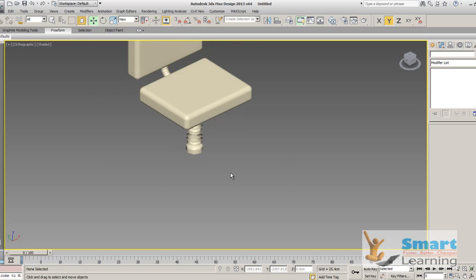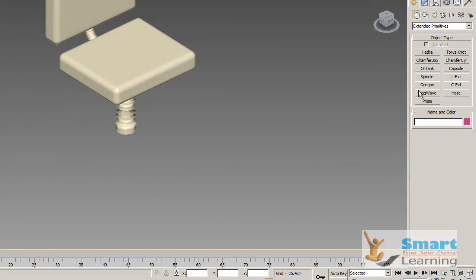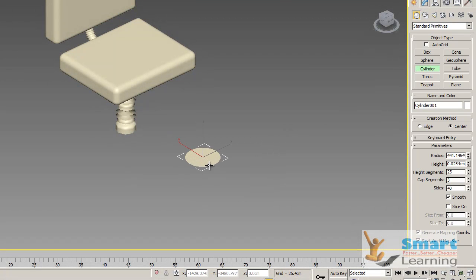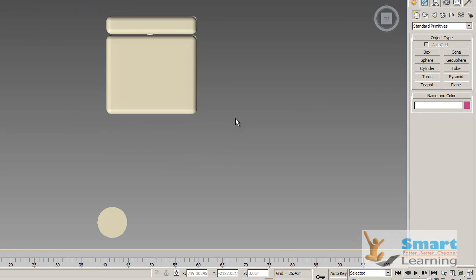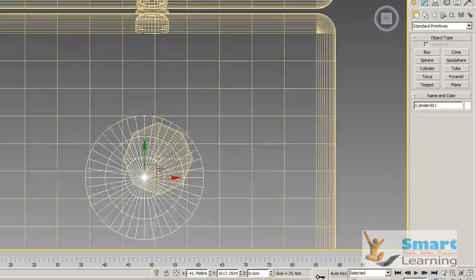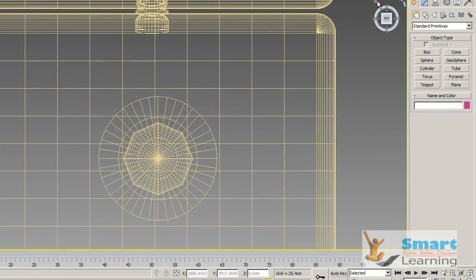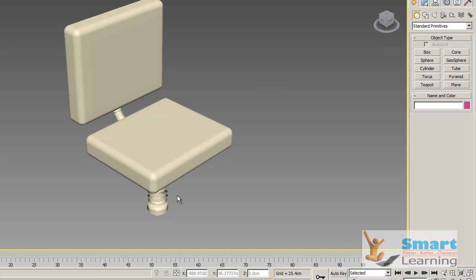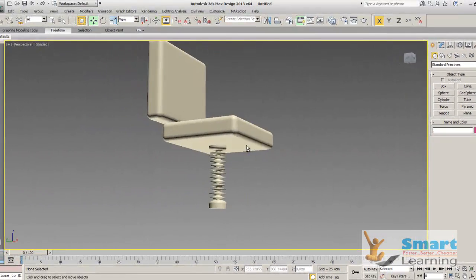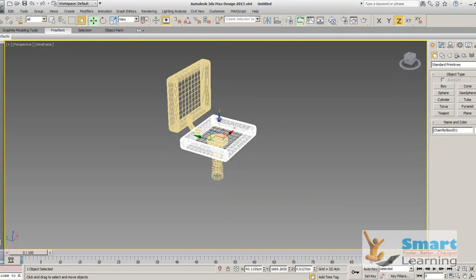Now the ground mount I'll be attaching to this, so I'll be creating a typical frame of your standard primitive, that is your cylinder, which I'll be adding. I'll go to the top, F3. I'll be moving to this exact center. I will zoom it. I'll go to F3 so that clearly you can see this.